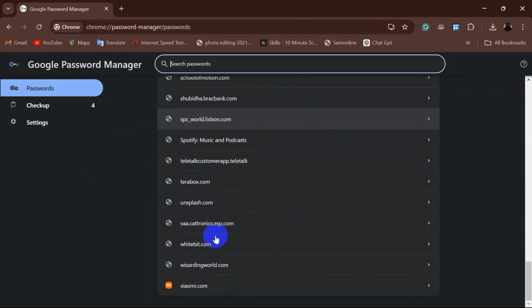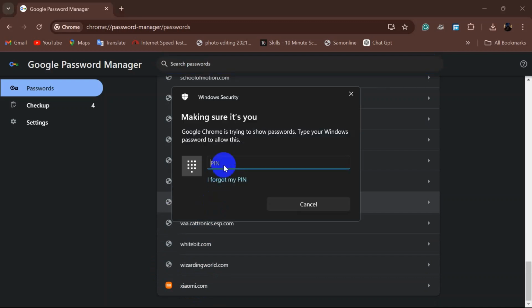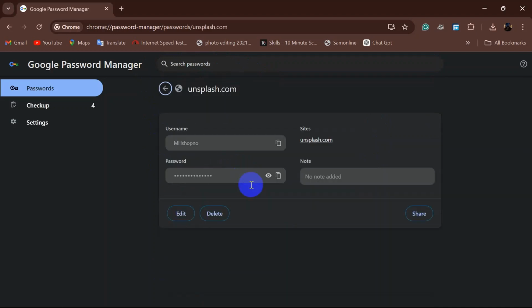So if you want to view the password for any of your websites, just like I'm showing you unplus.com, click on unplus.com. It will ask for your PC password. If you enter your PC password, then you can see here there is a username, and here is your password.